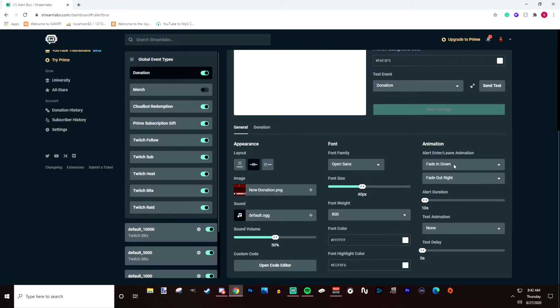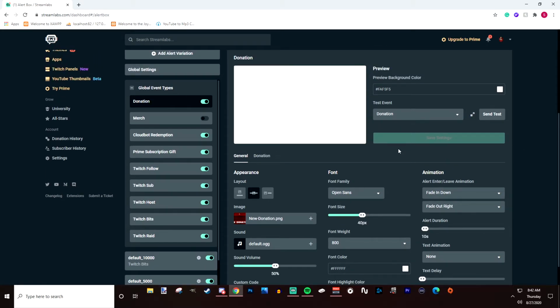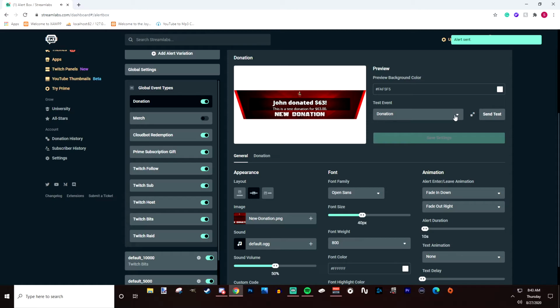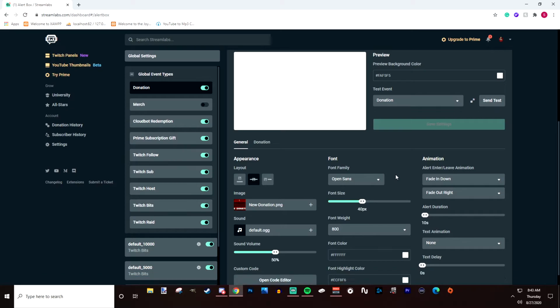And then your animation is how your image is going to pop up. So I have mine set to fade in down, and then it fades out to the right. And this is really going to come into play when you're setting it up in Streamlabs, how you want that image to go. Like I said, I'll show a demonstration test. So it fades down and then it fades out to the right when it's done. That's the way mine is set up, and I'll show you more of how that works here soon.